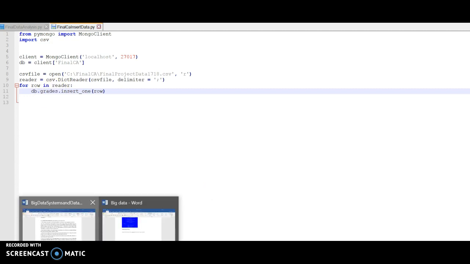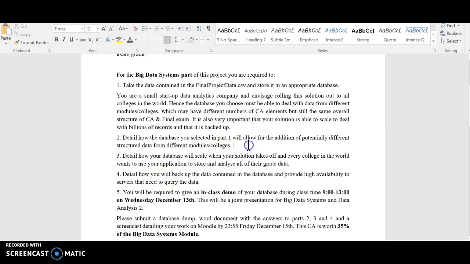So the next task is to detail how the database I selected will allow for the addition of potentially different structured data from different modules and colleges. Obviously different colleges and modules have a different number of exams and different number of students and things like that. So Mongo is really flexible. It can hold up to 1 billion documents.